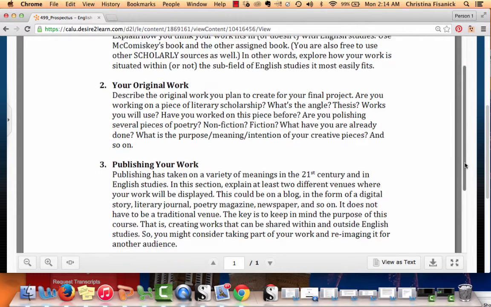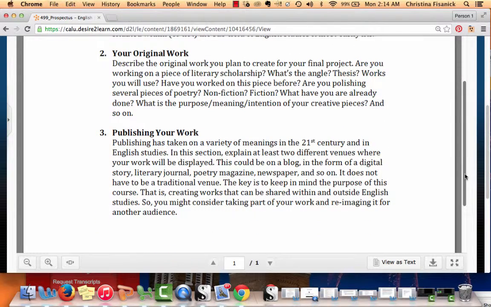The next part is an explanation of your original work. So describe the original work you plan to create for your final project. Are you working on a piece of literary scholarship? What's the angle? What's the thesis? What works will you use? In other words, what works will you be studying, and what are some scholarly pieces or takes on that?